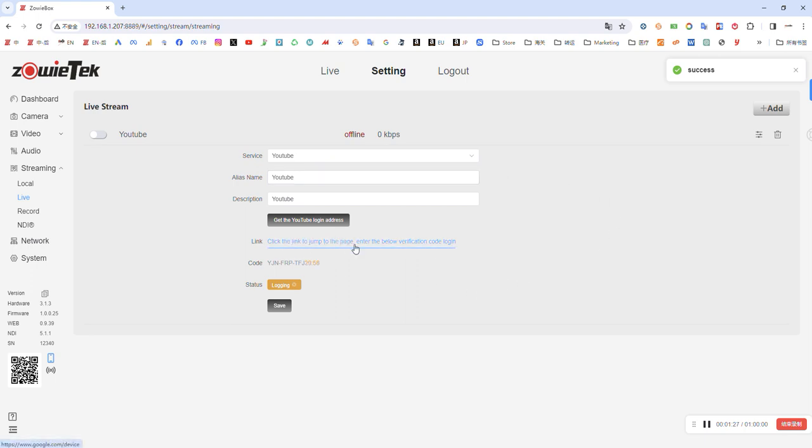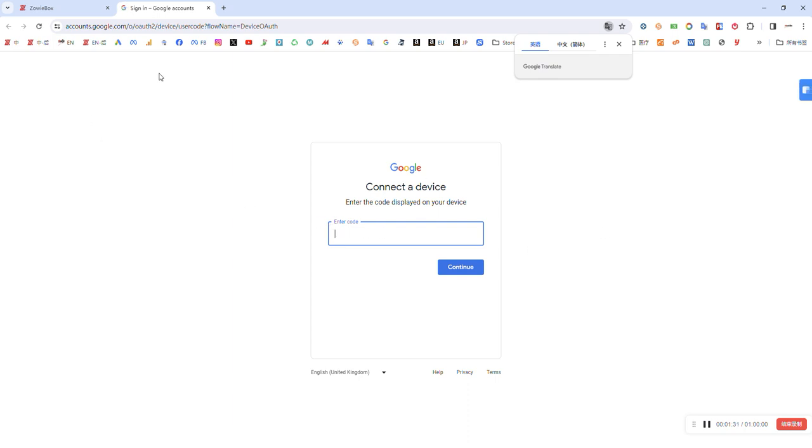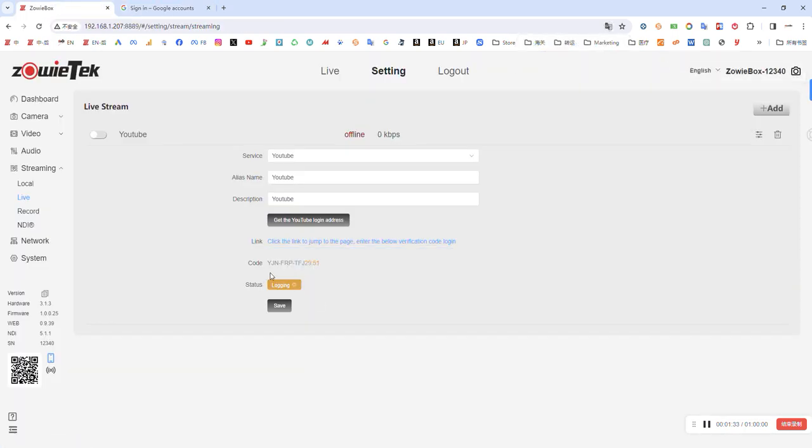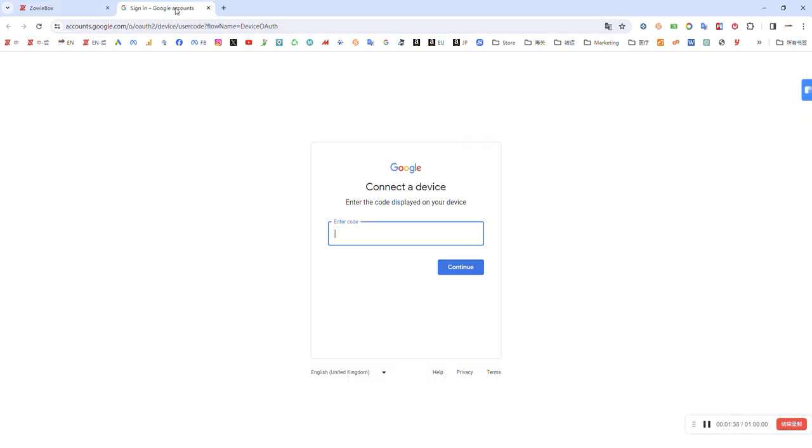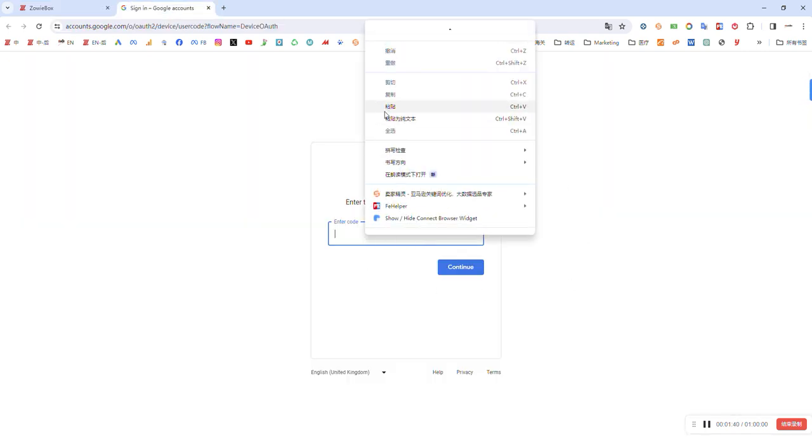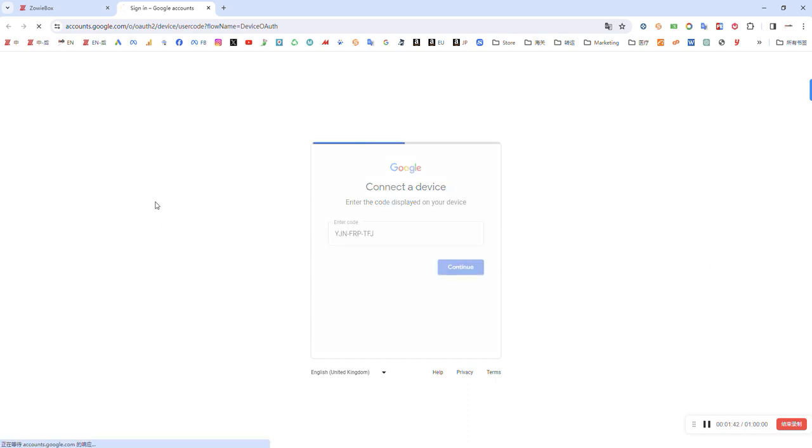Now you should click the blue link. Then go to the ZowieBox interface and click it. It will be copied, and paste it in here. Continue.